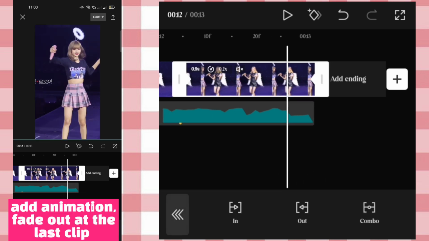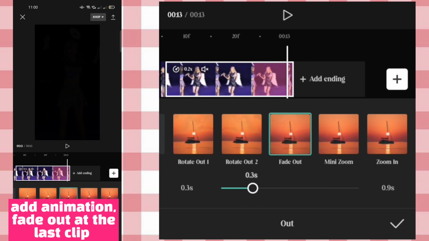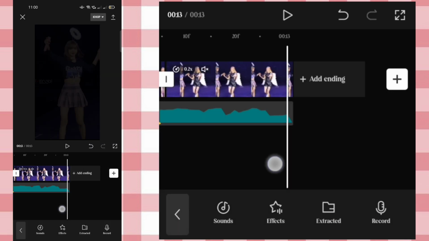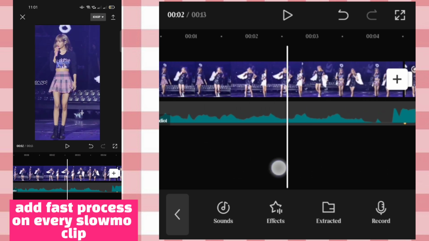Add animation. Fade out at the last clip. Add fast process in every slow-mo clip.